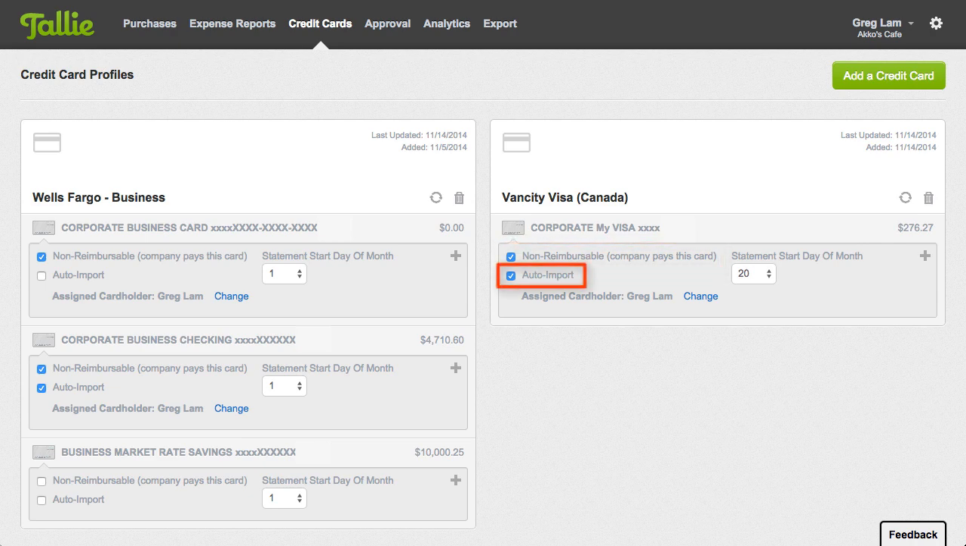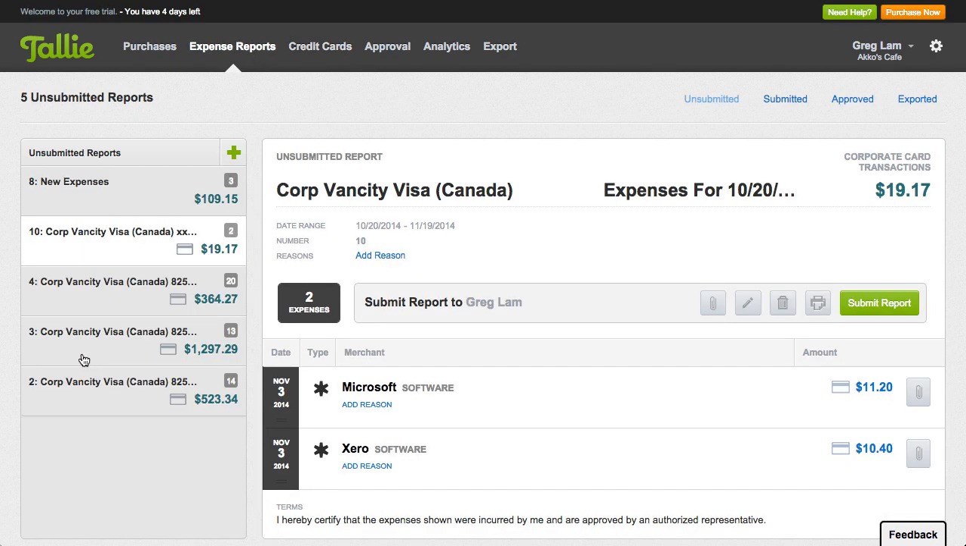You'll also want to check Auto Import so that transactions will be automatically created. Lastly, you choose the statement start day of month. Tallie will use this date to create your credit card's monthly expense report. The report looks like this.